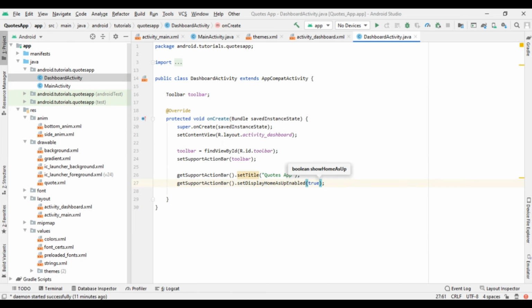So after that we have to write true, and after we had completed our toolbar, but now to add the dashboard, sorry, status and that like button, we have to add one menu.